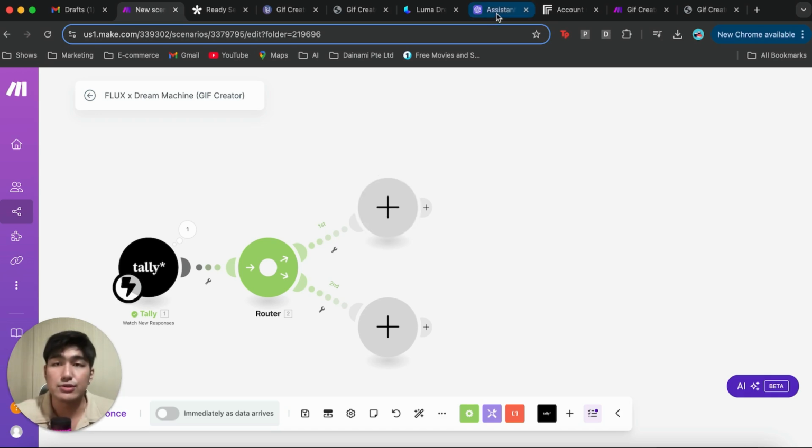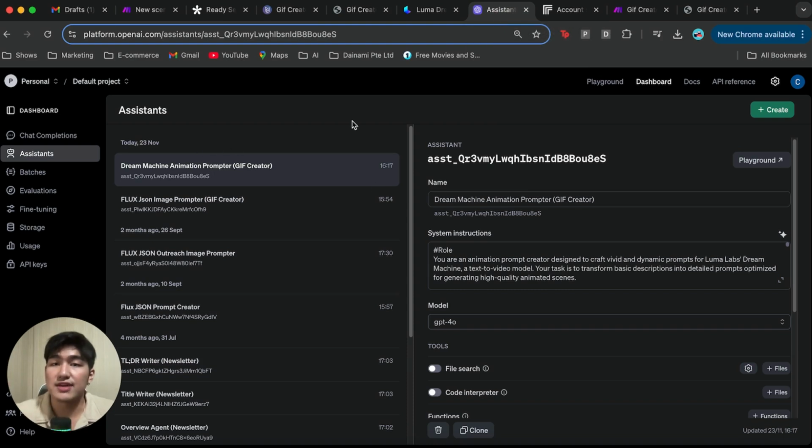So first I'm going to go into OpenAI Assistants, and this is where you create a developer account to create different GPT agents to help you do different tasks such as prompt creation, JSON creation, and so on and so forth.